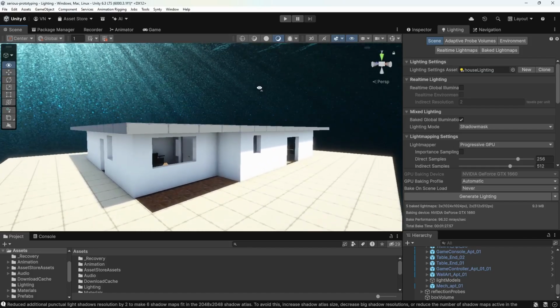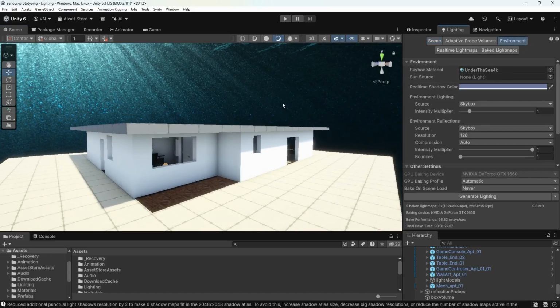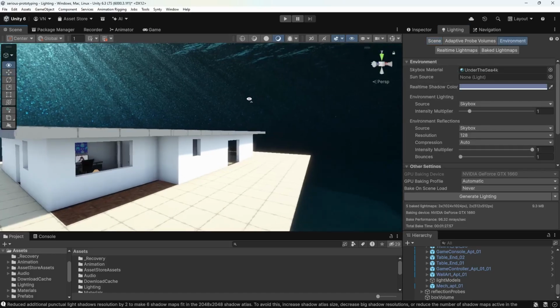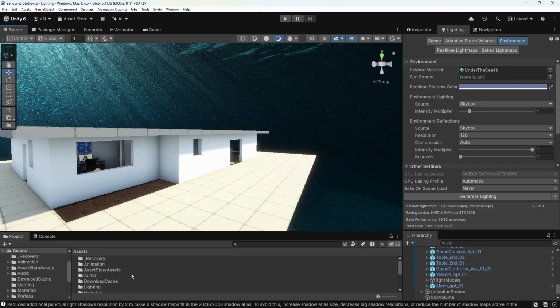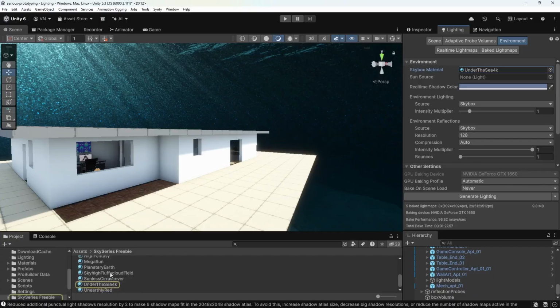Now over in the lighting window, if you go to the environment, you'll see the Skybox material. So this is called Under the Sea 4K. And actually, let me show you something. I can click over here, and if you look in the project window over here, it'll highlight that material for me. So I'm going to click. There it is. It highlighted that for me. Let me do that one more time. There it is. Now I can change this from here.